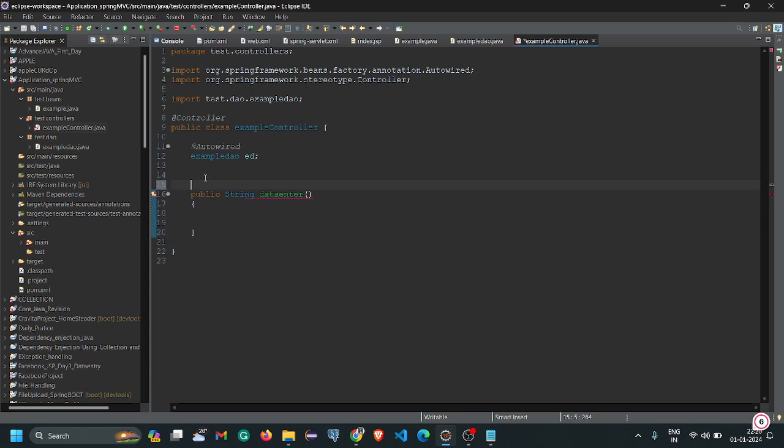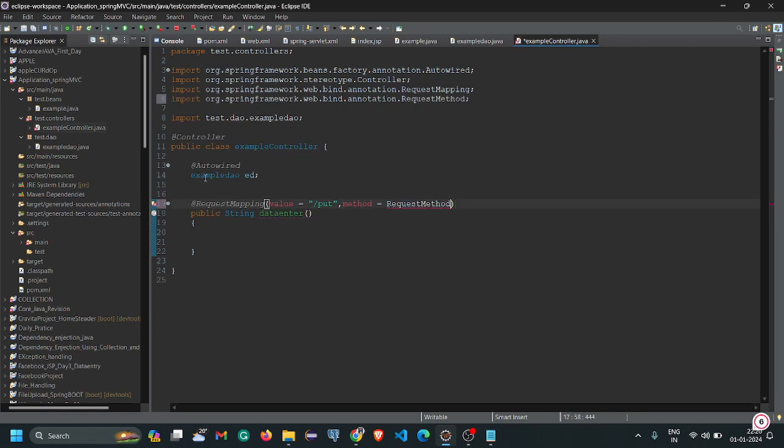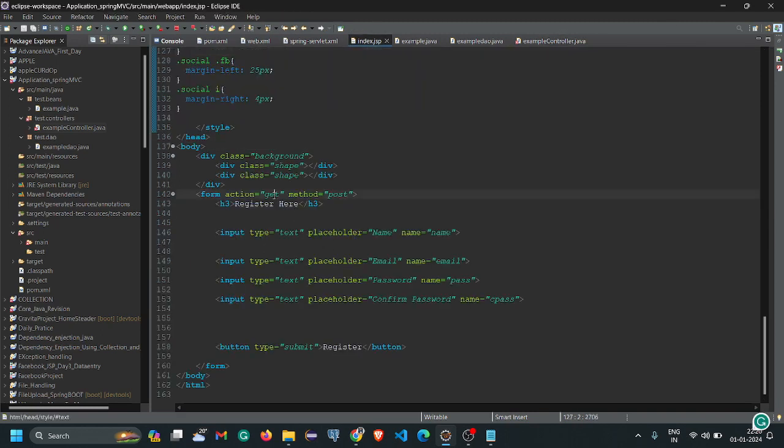And the RequestMapping. In this RequestMapping, in brackets, value is equal to put, comma, method equals RequestMethod.POST because we are posting data into the database. So this is our method, value is equal to put. We have to give the same in the action of our form. Okay, put. Done.